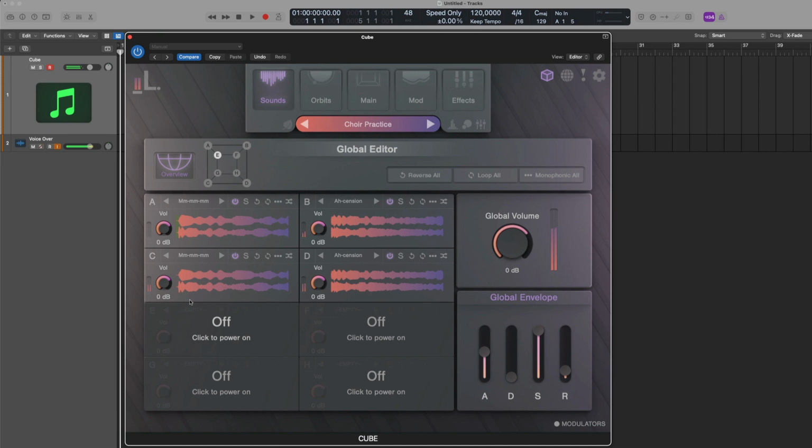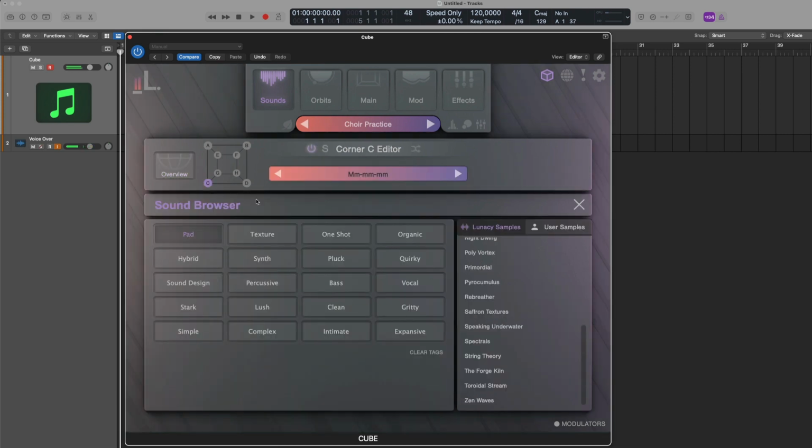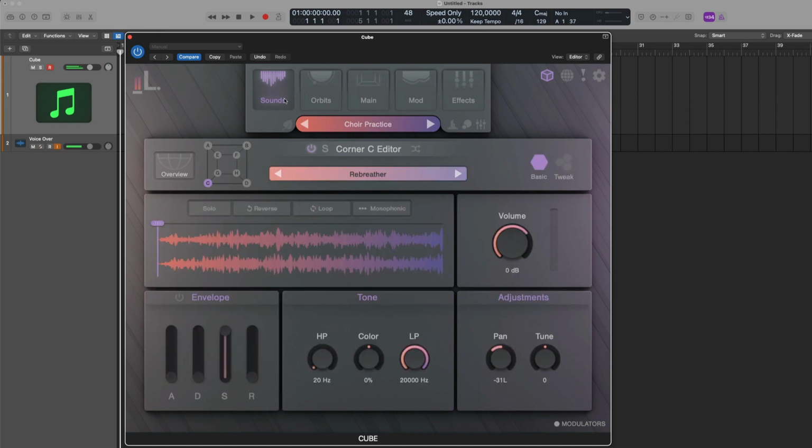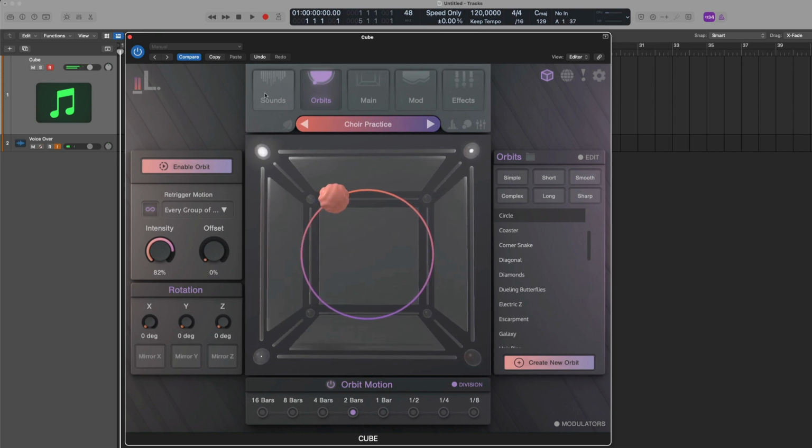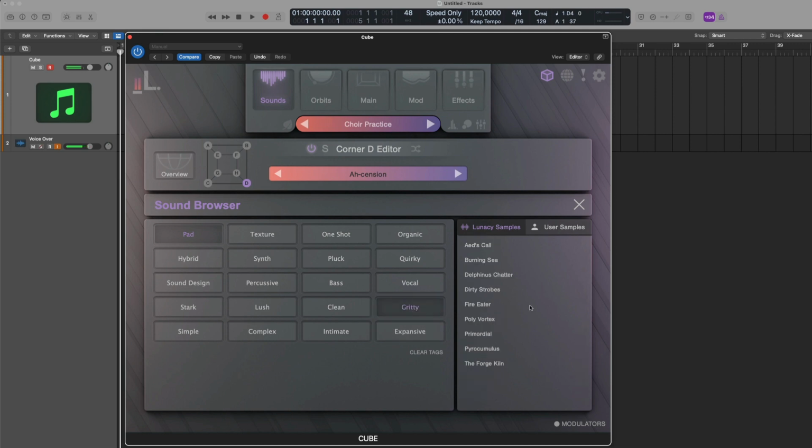If I change one of them, let's say this one to, let's see, rebreather. It's still too similar. Let's do this one to gritty. Yeah, now we get something. This I like. Movement engines work extremely well for pads and cinematic sounds like this.